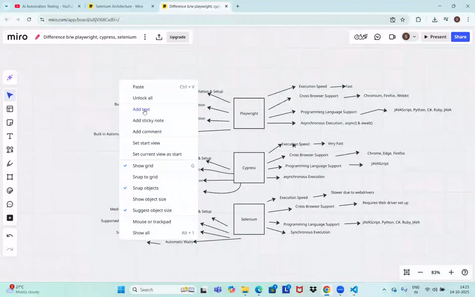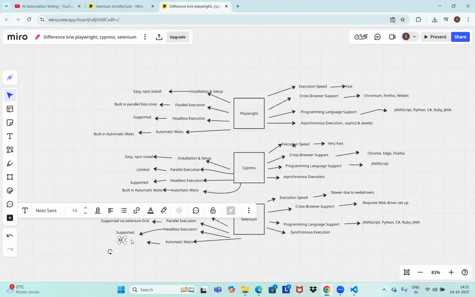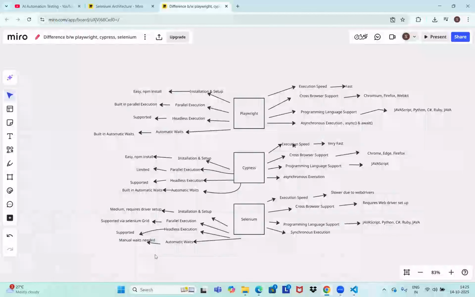So a lot more are there to discuss still, like CI/CD integration and mobile testing. CI/CD integration is easily supported for Playwright and Cypress, and well supported in Selenium also. Mobile testing is still limited for Cypress and Playwright, they are still working on it, but supported by Appium for Selenium.